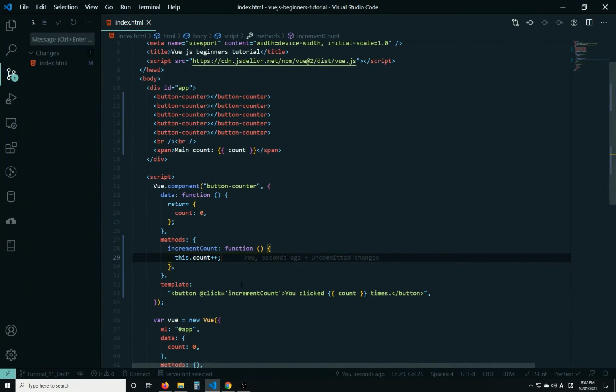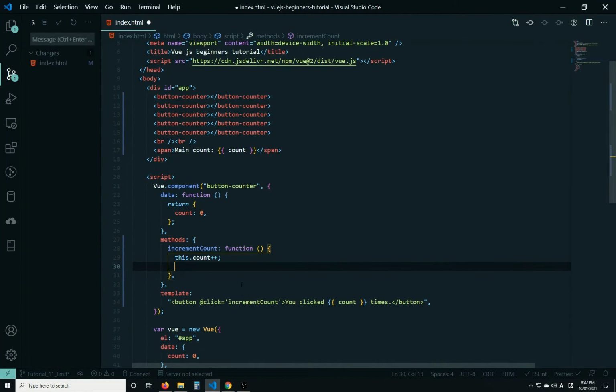Now, here's where it gets tricky. We want to say this dot emit, and there are 2 parameters we need to pass in here. The first one is the name, because we need to receive it on the other end. So we're going to say, what do we want to call it when we receive it on the other end? Let's say update count, that's better. So let's say update count.